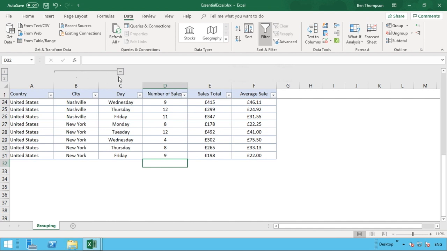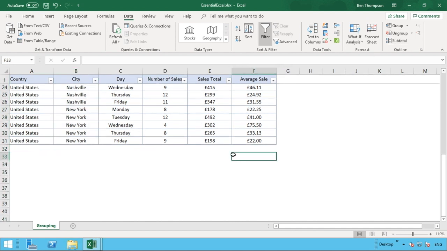So what we can do is, if you then decide you don't want to have that information grouped, all you need to do is navigate back to the data tab and then click the ungroup option. As you can see here, we haven't got anything selected, so I just need to make sure I've got the columns selected that we want to ungroup before hitting ungroup.